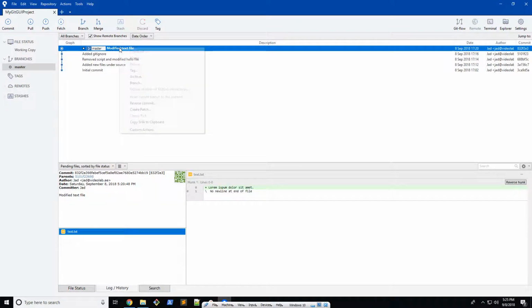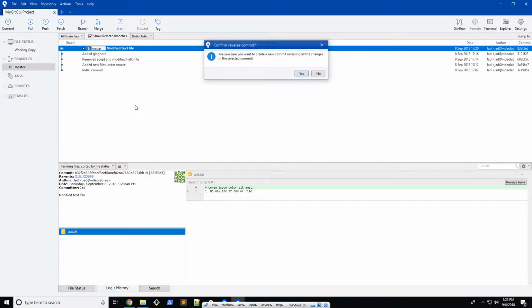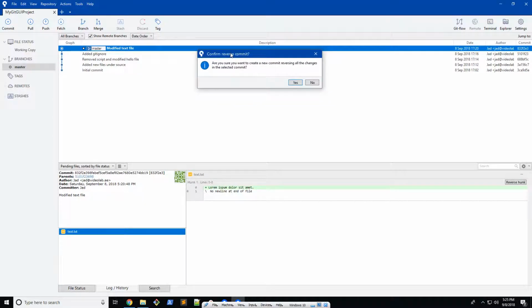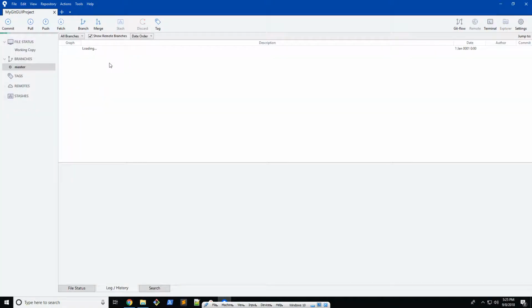Now let's just say I wanted to revert this commit. Let's just see. It says here reverse commit. So this is pretty much the same as saying revert. So let's just say I'm gonna click on it, reverse commit. So it says here, are you sure you want to create a new commit reversing all the changes in the selected commit? So this is pretty much what revert does. It's pretty much the exact same thing. They're just worded differently. So be careful for that. So I'm gonna click yes.